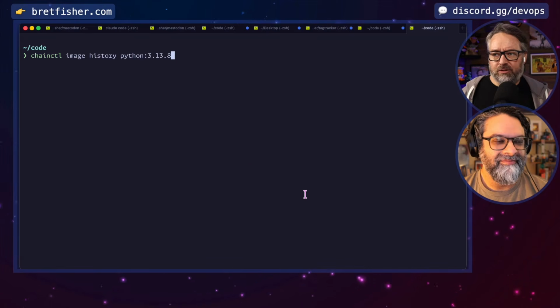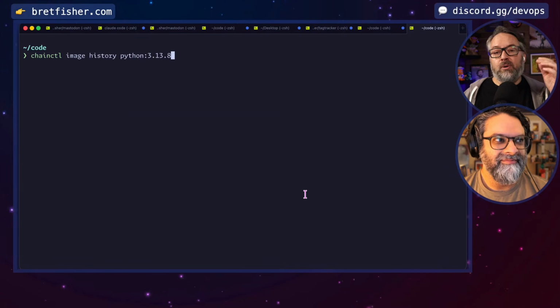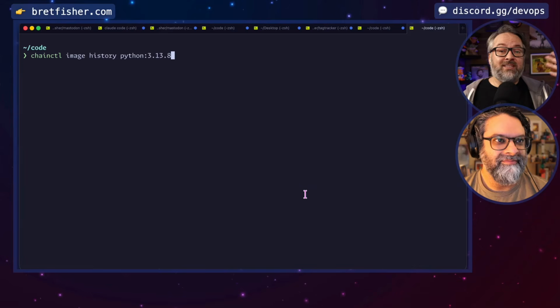He let me know that their particular tool, Chain Control, has this archive of tracking every digest for every tag. There's a limit to what they do, but they track this. Okay, so I will just prove this theory. Here's their Chain Control tool that's going to pull their history of them essentially polling.